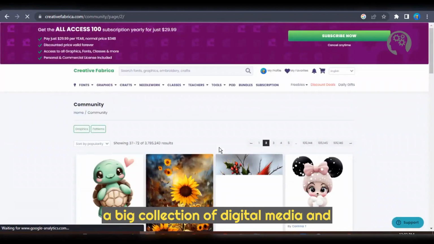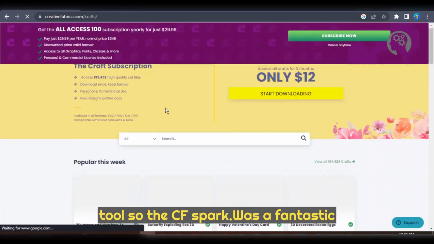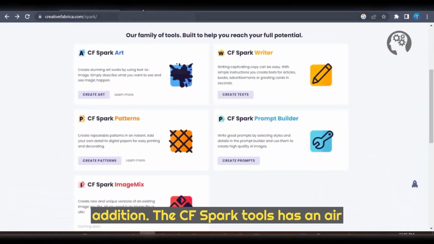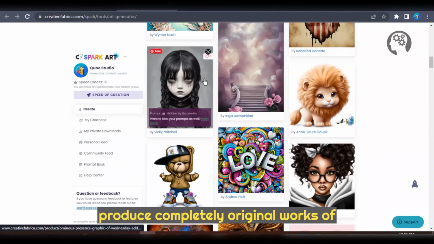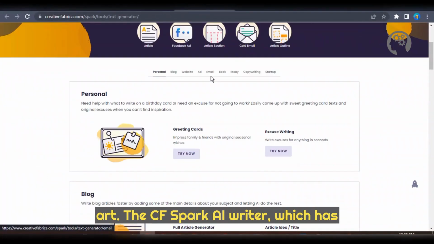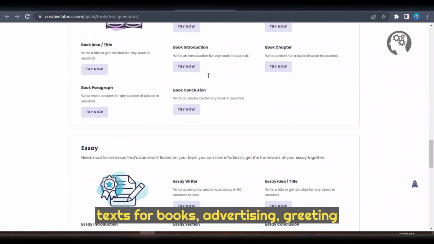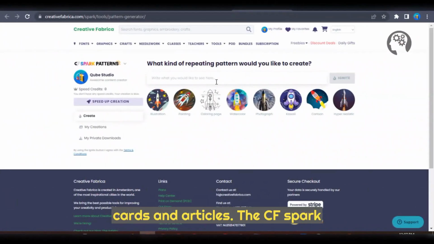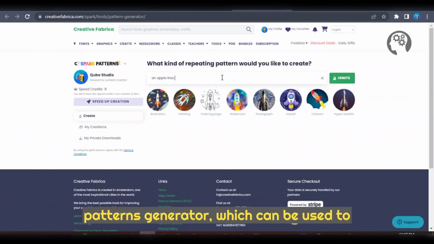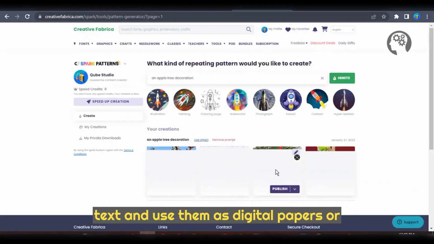There is already a big collection of digital media and tools, so the CF Spark is a fantastic addition. The CF Spark Tools has an AI art generator that uses text prompts to produce completely original works of art. The CF Spark AI Writer, which has over 30 templates, can quickly write texts for books, advertising, greeting cards, and articles. The CF Spark Patterns Generator can be used to create seamless repeating patterns from text and use them as digital papers or backgrounds.